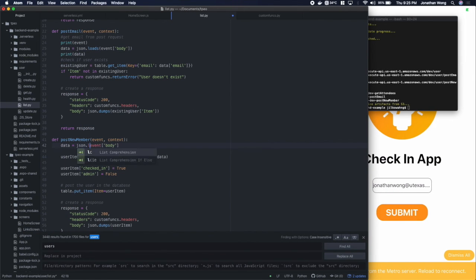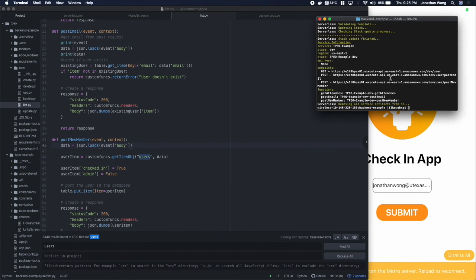JSON.loads. Anarchy. No, this is anarchy. Okay. Okay. It'll work now.